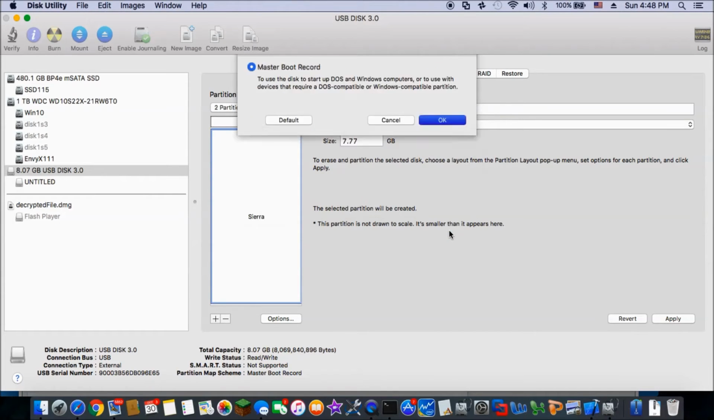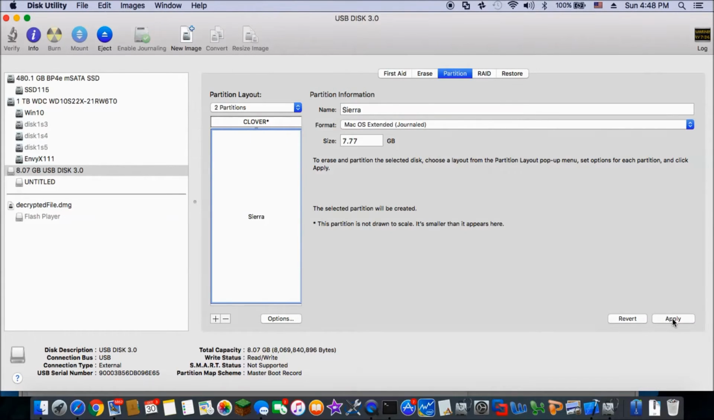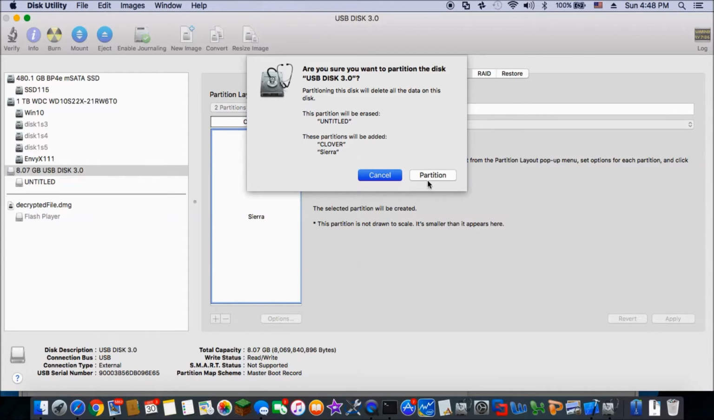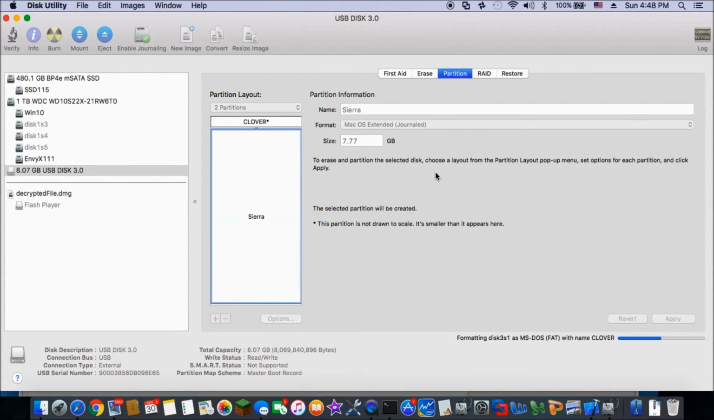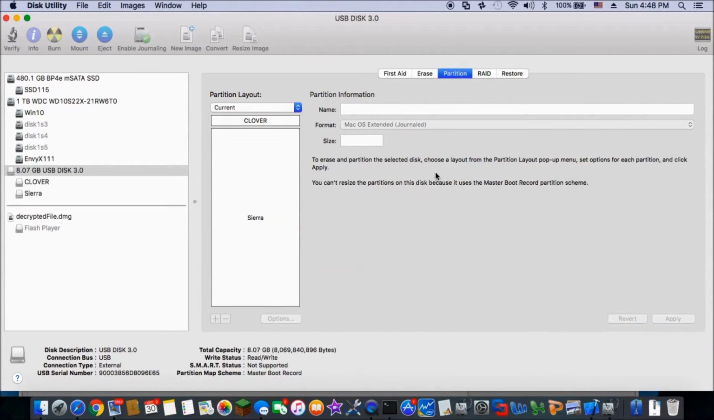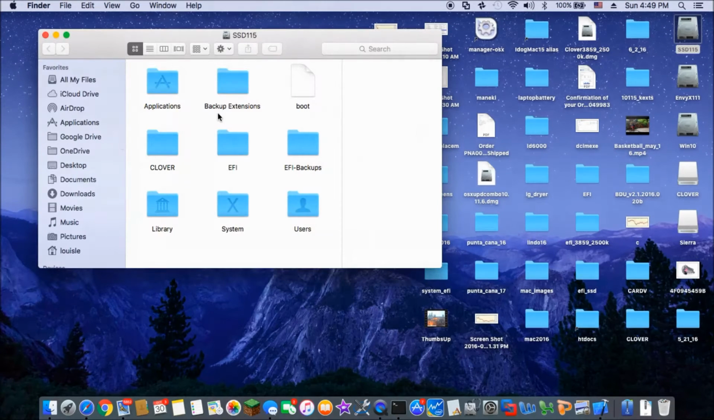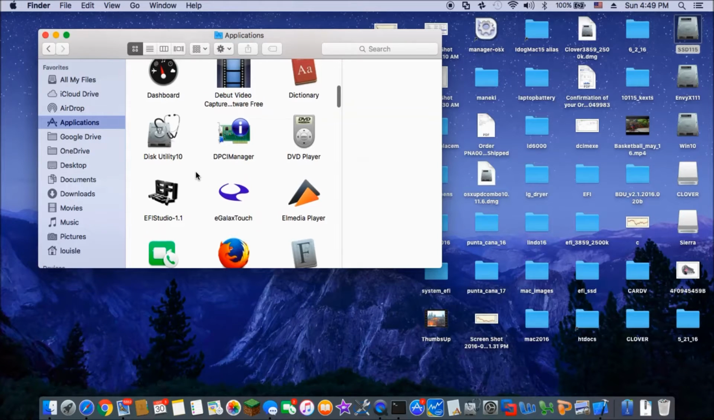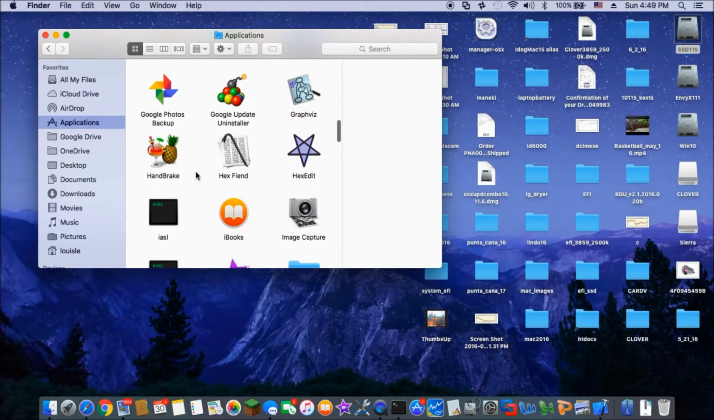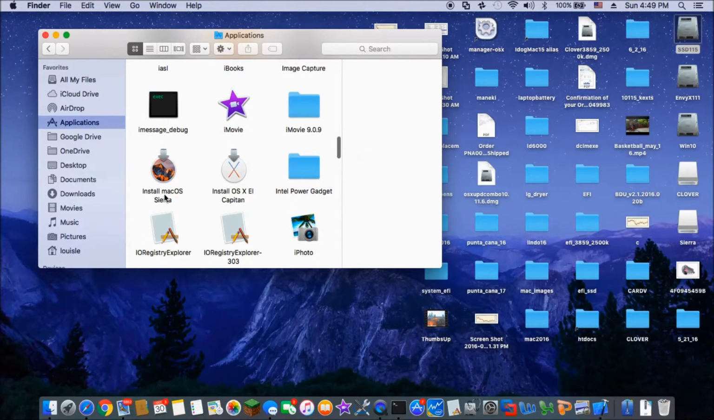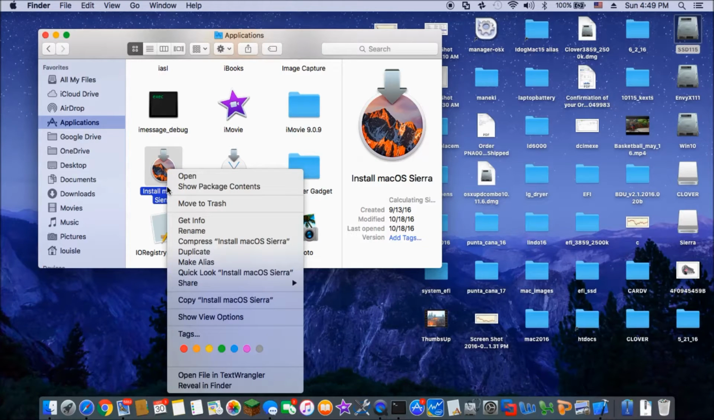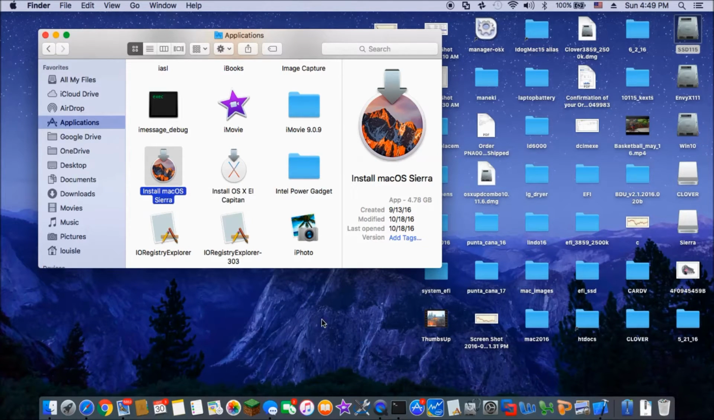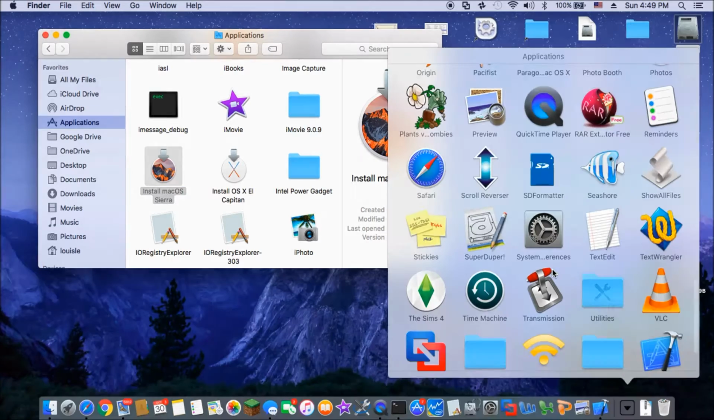Okay, so apply. So I got 2 of these here. My application. I have Mac install Sierra. The first thing I need to do is to show all files.